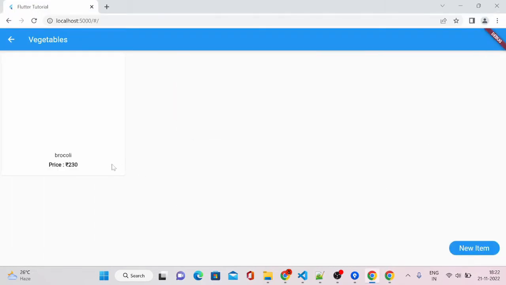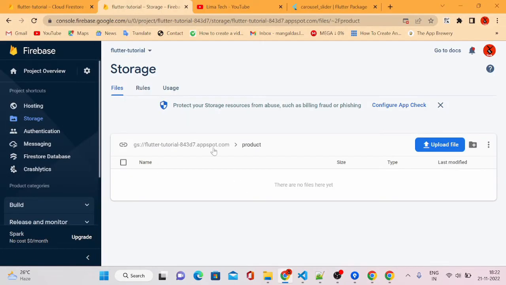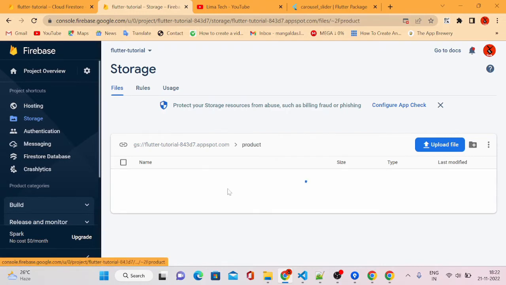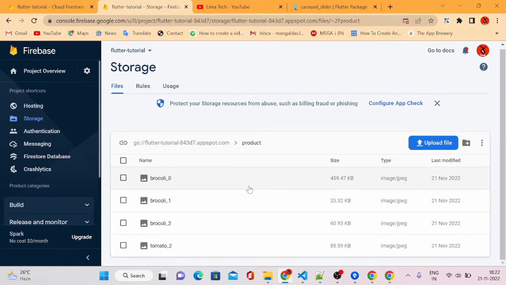Let's see whether any exception is there or not. No exception is there. Now the record has been saved. If we go back to our Firebase console, to the storage, and come to the product section, you can see broccoli 0, 1, 2 is there, right?